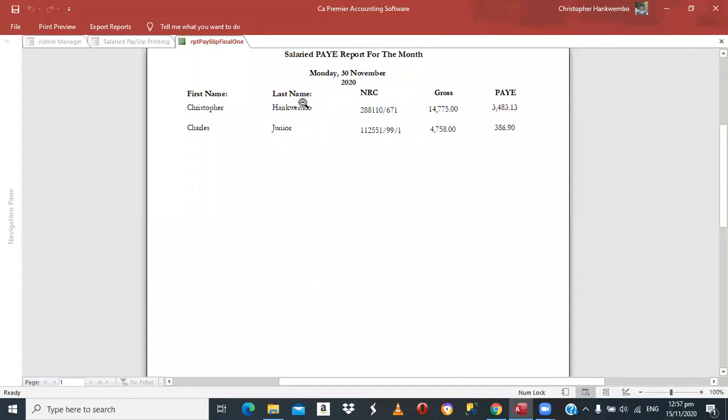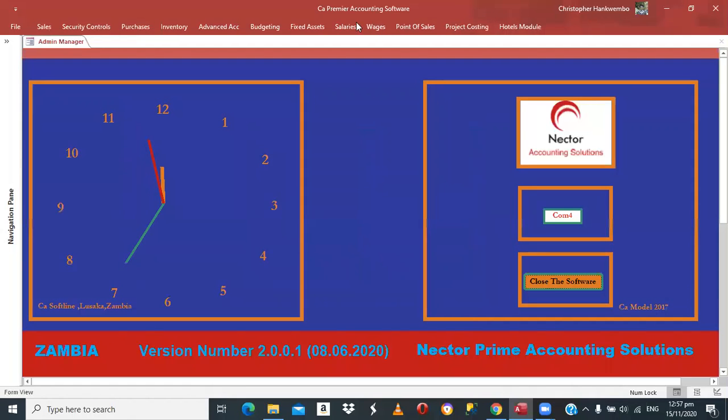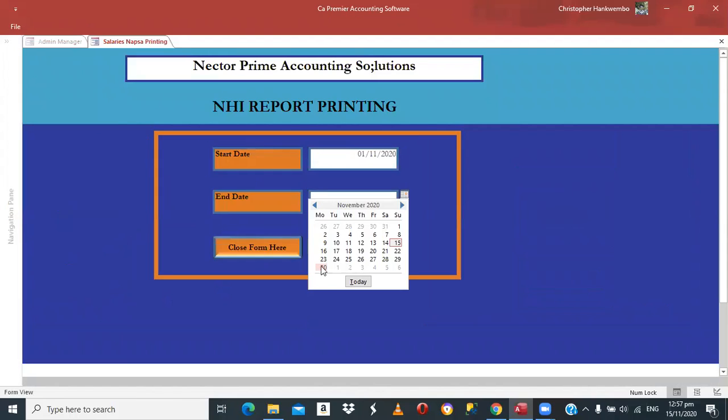You have all these: NRC, whatever, and the net pay, gross and net pay. That's all. Then you also have the NHI report, and NAPSA, all those. So let's run through this one as well and see how it looks. All right, you preview there.